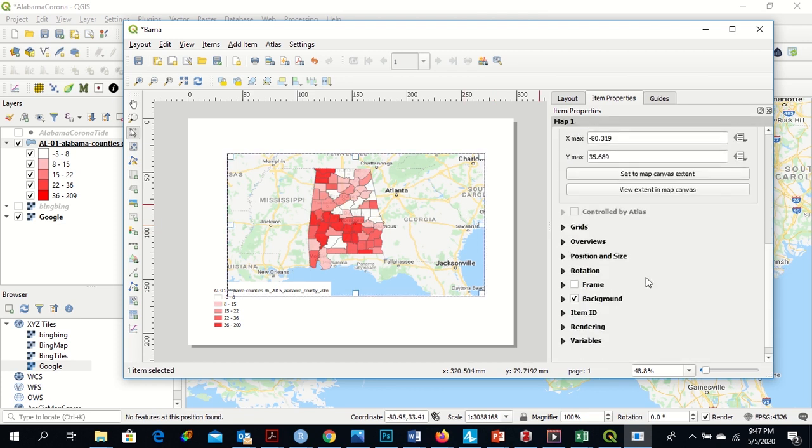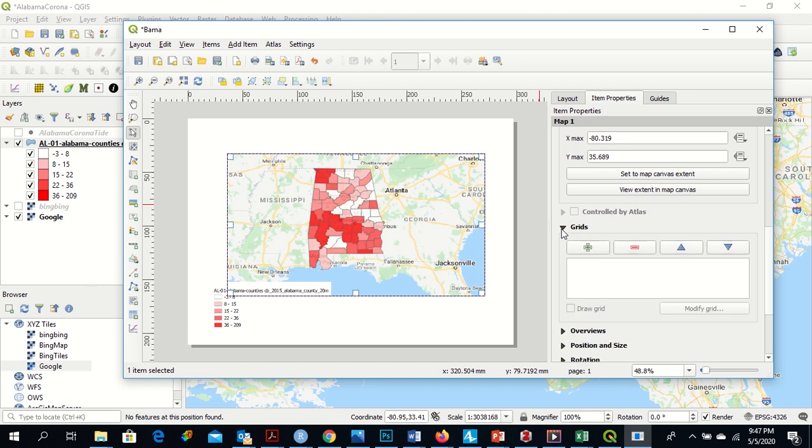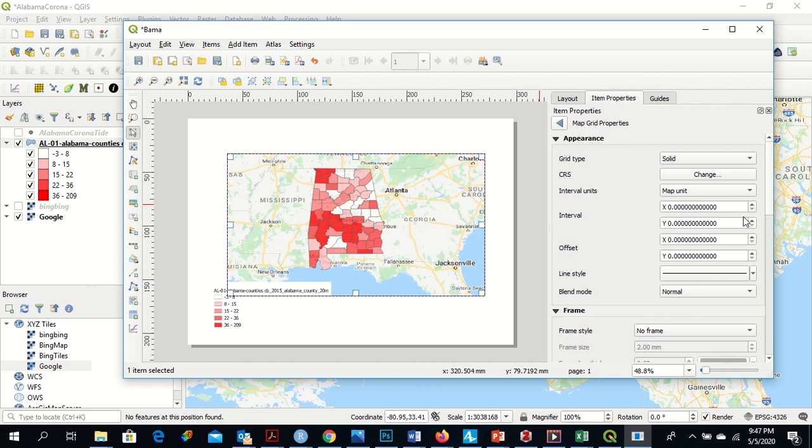But I'm going to go here and add a couple more GIS-y things. I'm going to add a grid by clicking a plus, and then I'm going to modify that grid, and the interval units are, well, let's try 5 in the X, 5 in the Y. Okay, that's probably not enough. So we're going to go to 2. These are degrees, decimal degrees.